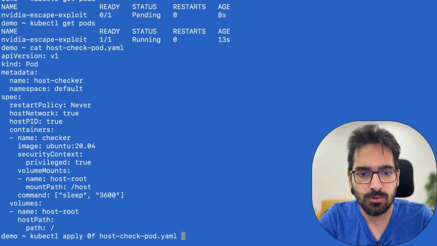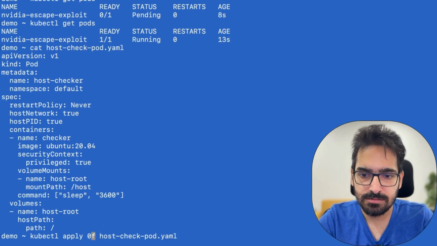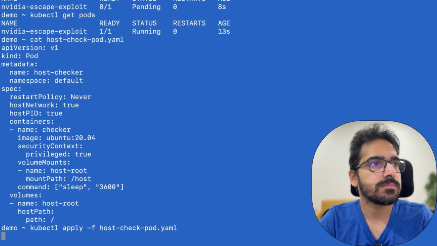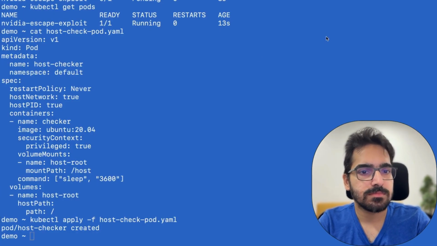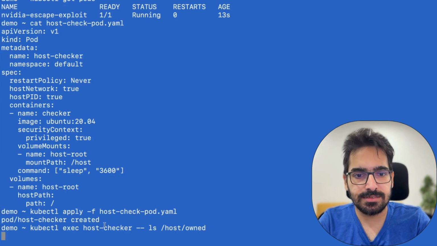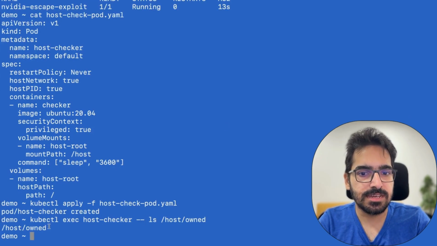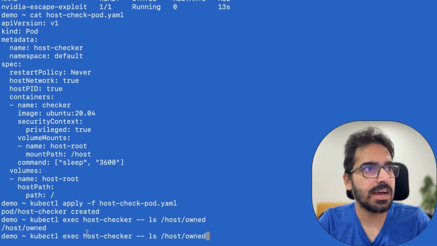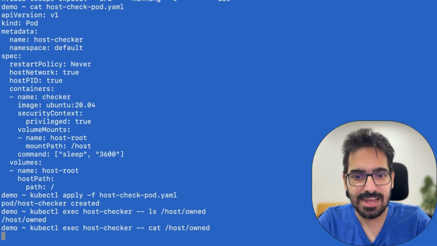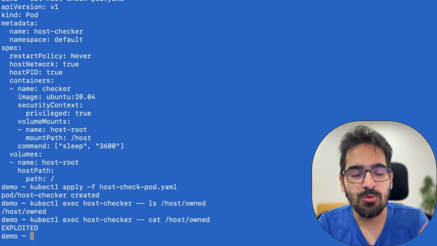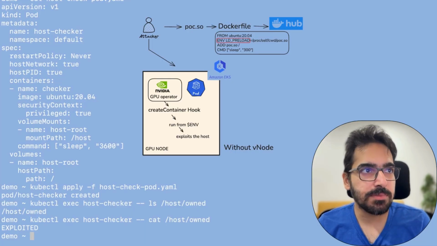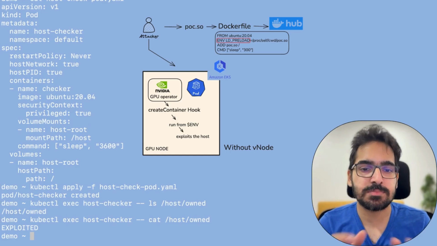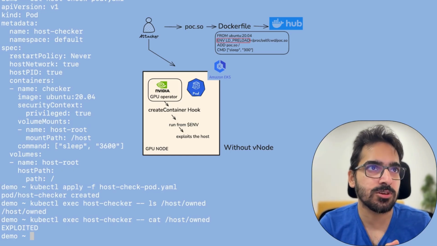So kubectl apply -f host-checker.yaml. And now we can check with kubectl exec into host-checker, and we can see there is a host file that got created. And if we cat that, boom, exploited. This particular file is actually created on the host. So this is what happened: the NVIDIA GPU operator's create container hook ran from the environment variable and exploited the host. The file is created and "exploited" is written over there.